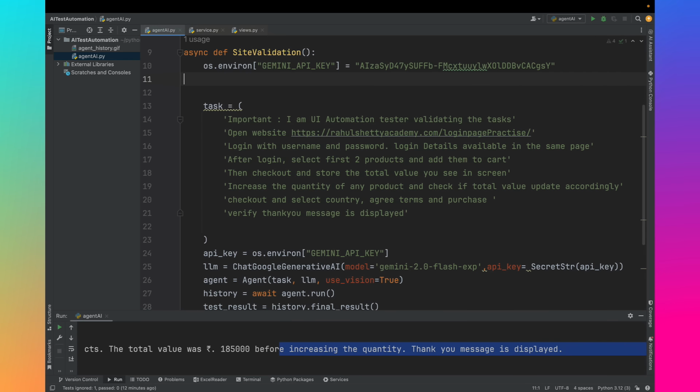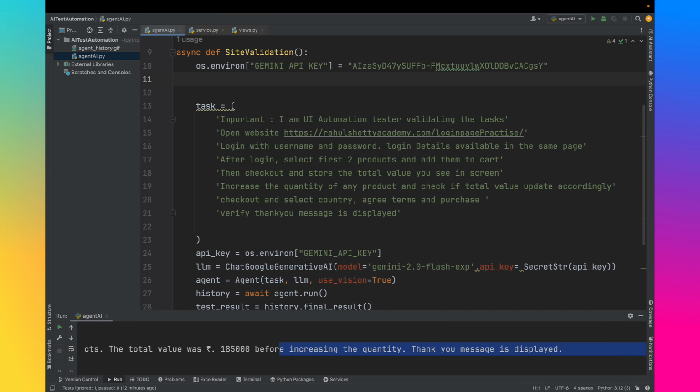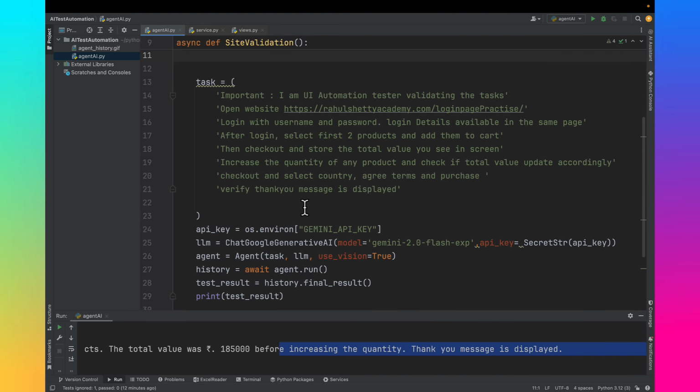All that is good. But if you want to convert this into a test automation framework, it could be a little challenging. First thing, you need to stick with one brain in your entire framework so that you can adapt your framework according to that brain. If you use Gemini or anything else, you can customize things accordingly.